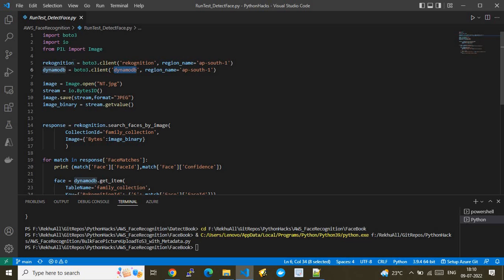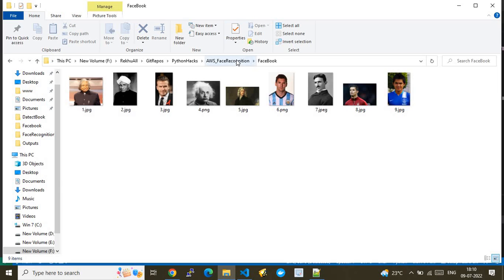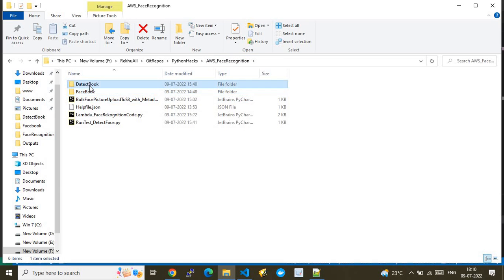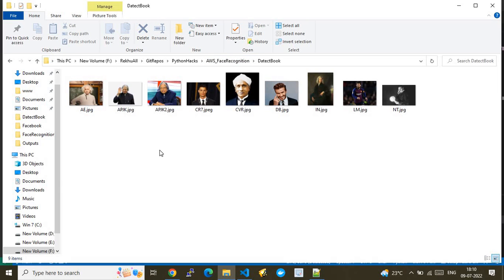So we are loading the client, DynamoDB, and we are opening one page. Here I'm feeding some input. Let me go back to my picture collections, okay? This is the Facebook folder. Now let me go to the detect folder. These are again images belonging to the same personalities which we uploaded through the other folder. But these images are not exactly like those images which I have uploaded, okay? These images are something different.